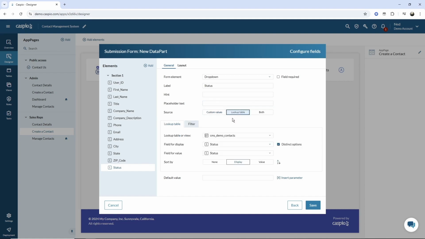So we're going to just simply do a lookup table and select the status that we have, status name, and that's all I'm going to do. I'm going to hit save.